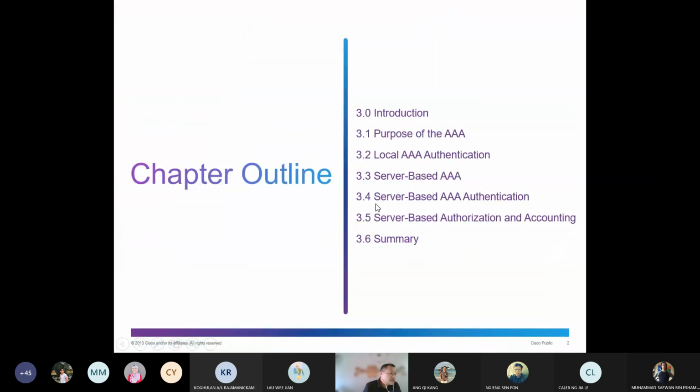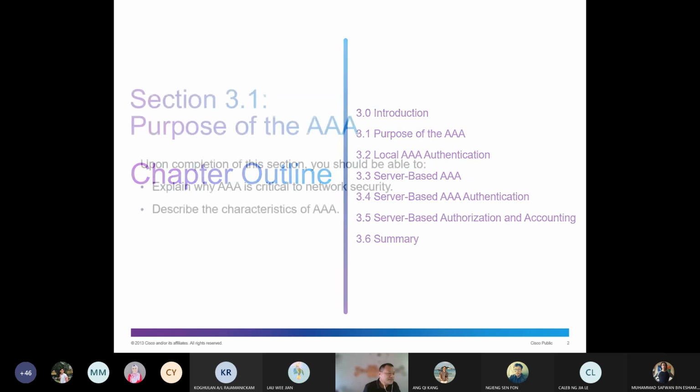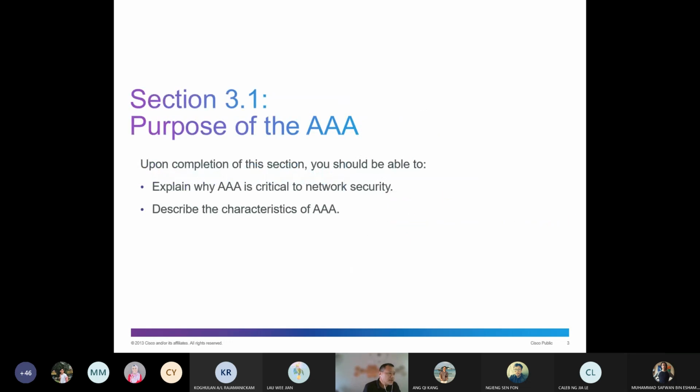Okay, this is the content: introduction, purpose of AAA, local AAA authentication, server-based AAA authentication, server authorization and accounting, and then finally the summary. You are supposed to do a lab exercise, so later I will explain about the lab exercise, as well as the Packet Tracer on this chapter. You're going to enhance your understanding of this AAA. I think most of us are not familiar with this AAA new model. So, purpose of AAA.